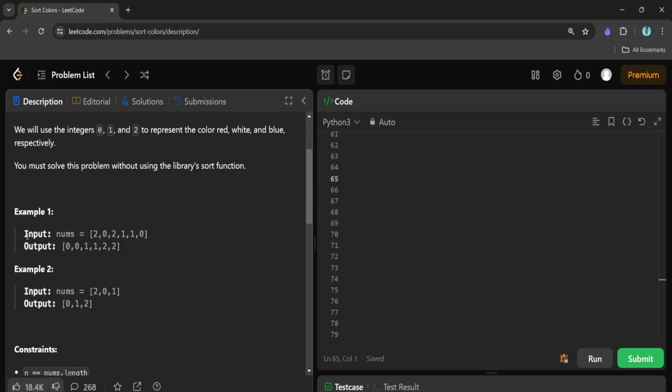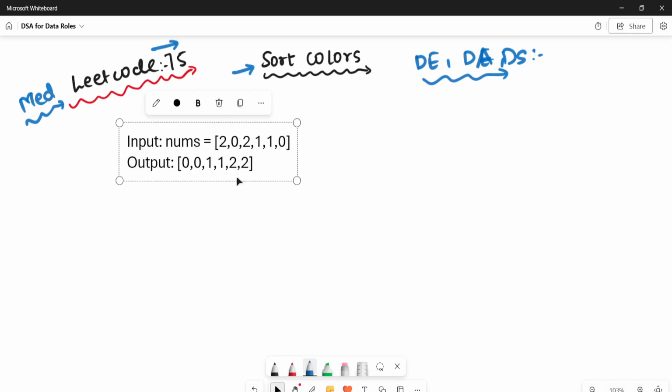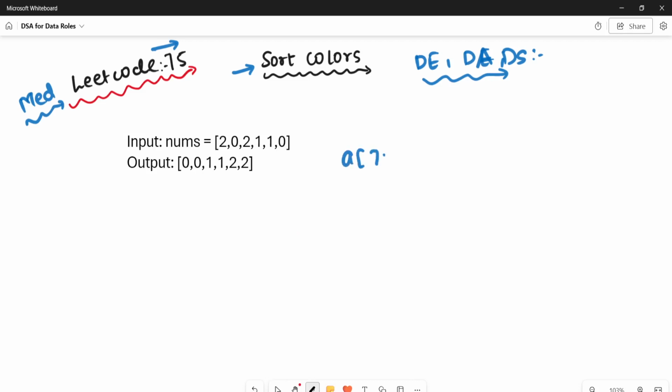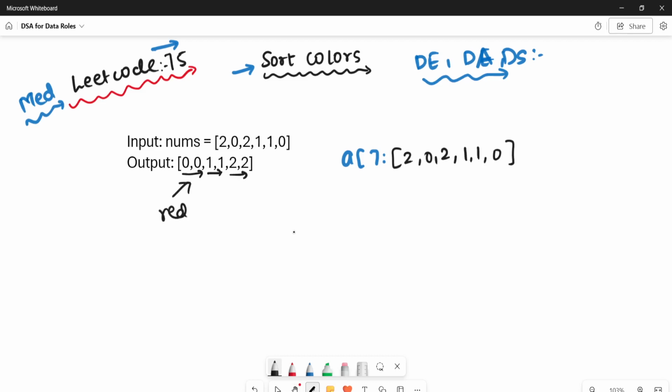So let's try to understand this problem by doing the dry run, and let's see the brute force and then the optimized approach to solve this problem. So this is basically the input and output. Let me write the array once again. In the array we have been given 2 0 2 1 1 0, and in the output we have first 0, then 1 and then 2. 0 is red color, this is white color, and this is blue color.